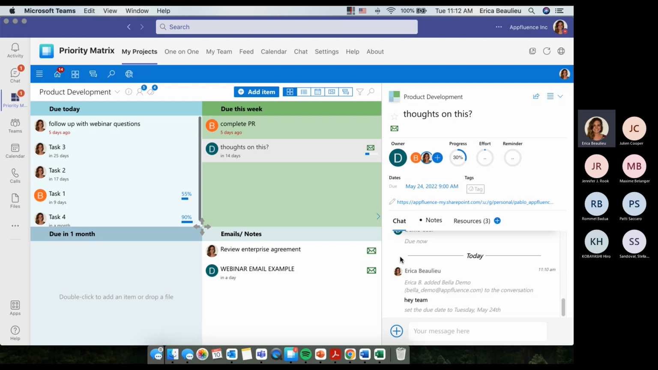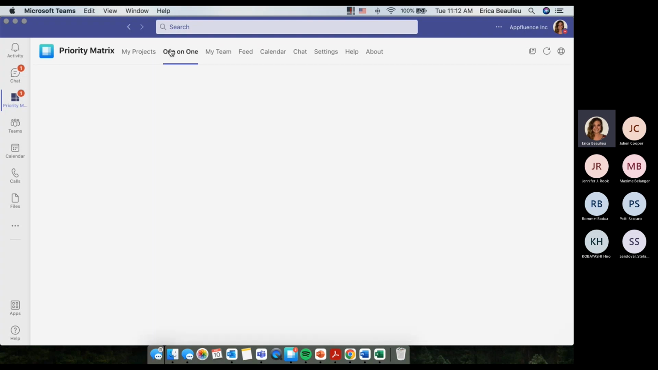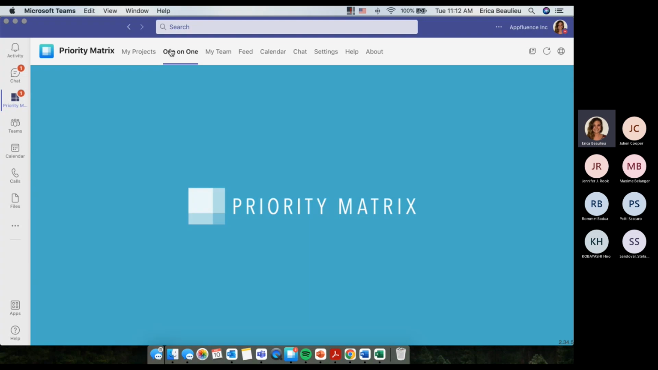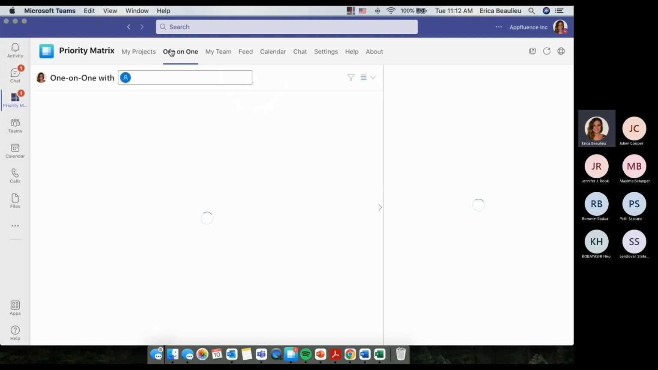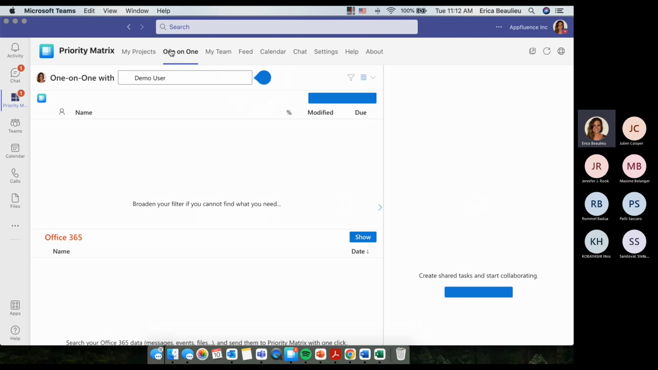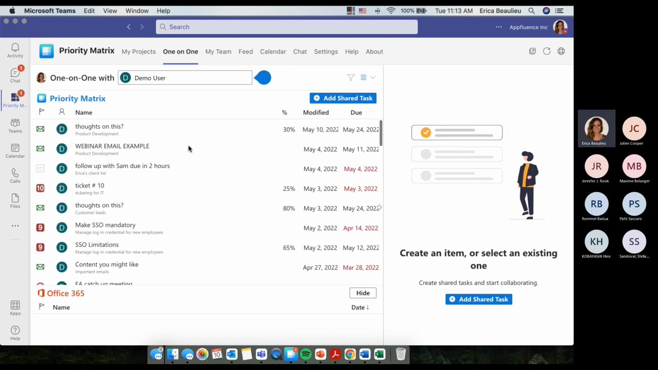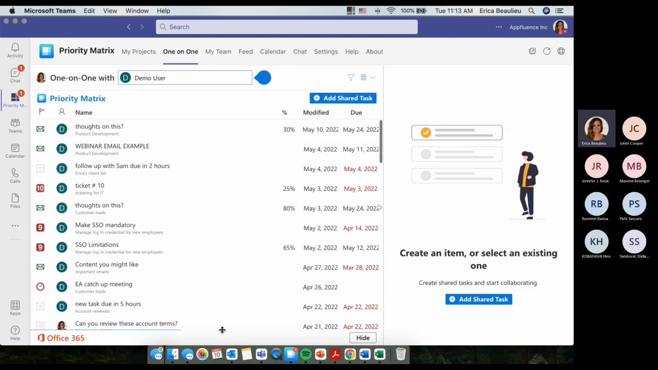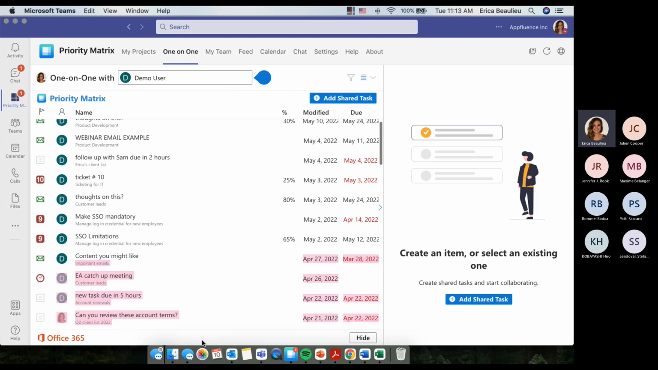So at this point, we've seen the general concept of using Priority Matrix, which is creating projects and setting up tasks. Then you can delegate them and work together as needed. So the next question that typically comes up in terms of meeting management is, okay, that's great, but how do these priorities tie into my one-on-one meetings with a teammate, direct report, executive, whoever it might be?